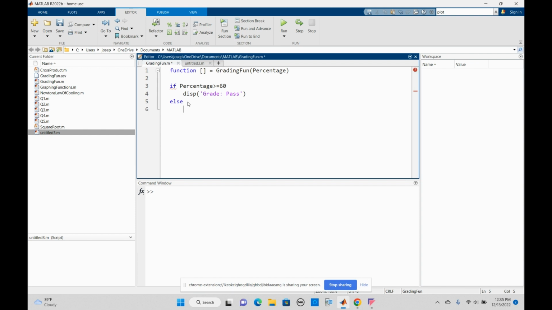So what we can do is just say else. We don't need to specify the percentage is less than 60. It's just implied here if it's not greater than or equal to 60. So we'll say display again. And the grade will be fail. And then every if statement has to have an end. And so we'll go ahead and hit save and we'll test it out.